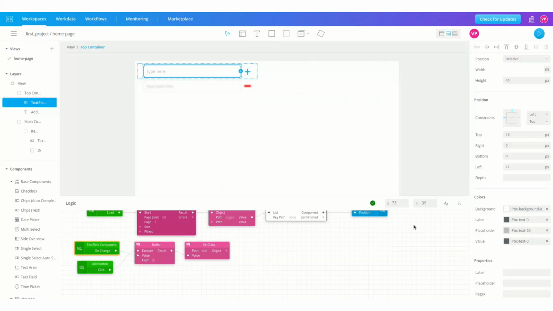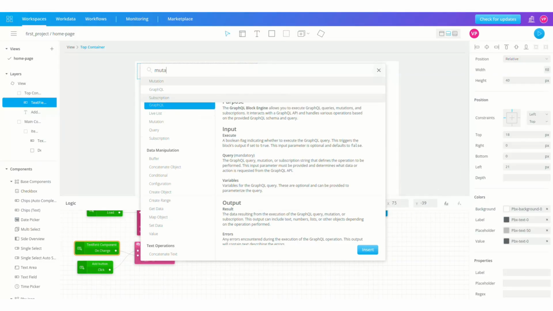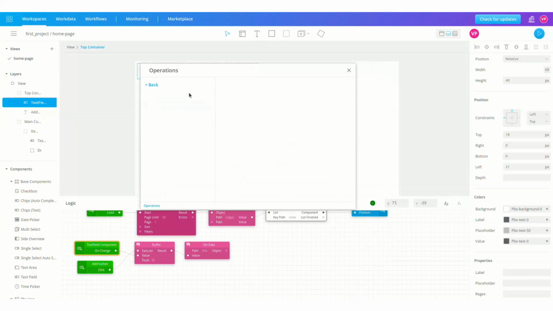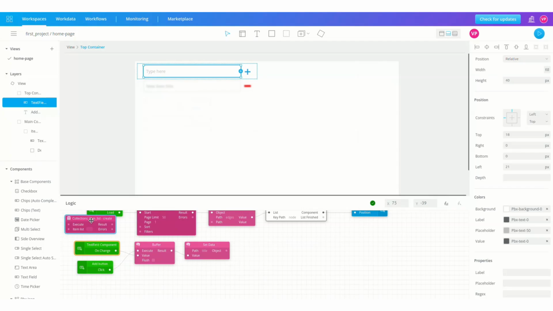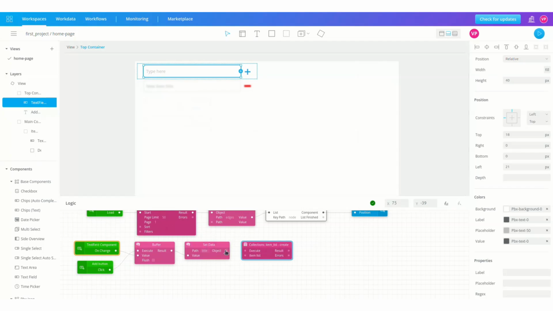Now let's insert a mutation block by choosing collections and locate the item_list. Select the create option as we create a new item. We need to connect the setData block to both execute and value_list.